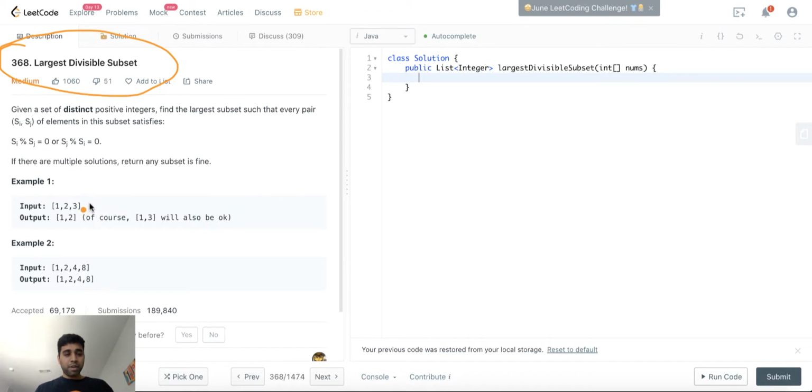So if the given input is 1, 2 and 3, the output should be either 1, 2 or 1, 3. The reason is 2 modulus 1 is equal to 0 and 3 modulus 1 is equal to 0. So you can return either one of it. And remember 3 modulus 2 or 2 modulus 3 are not equal to 0. So that doesn't come under a set.